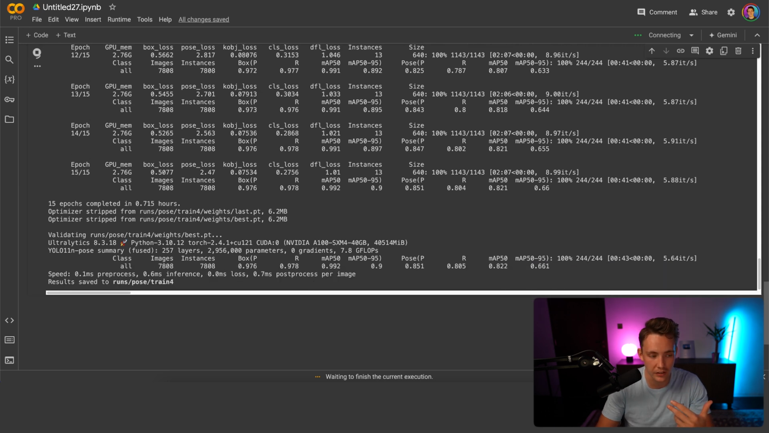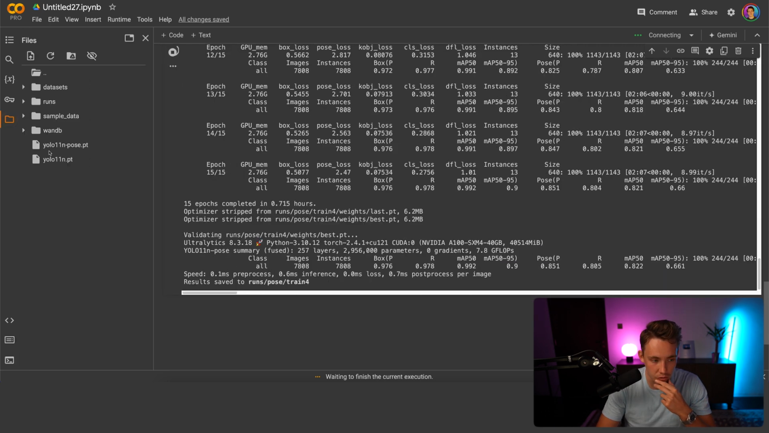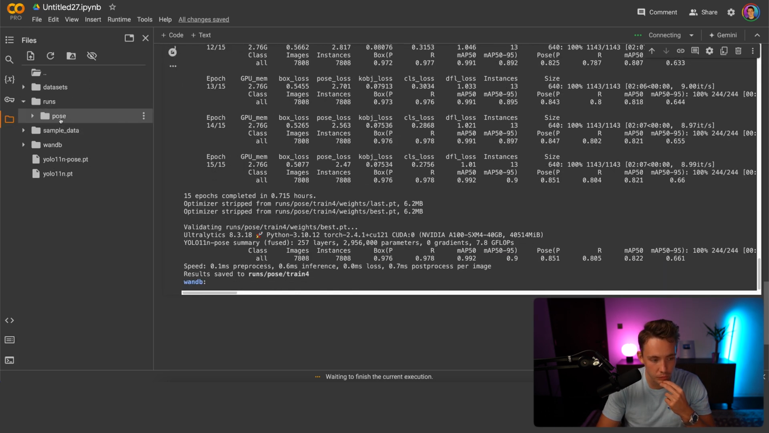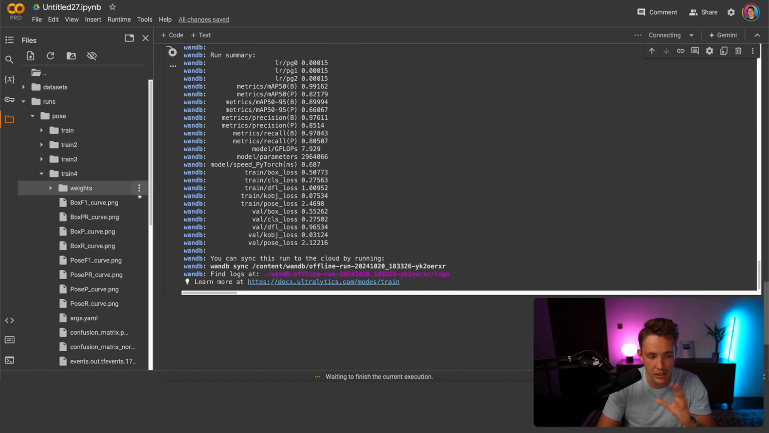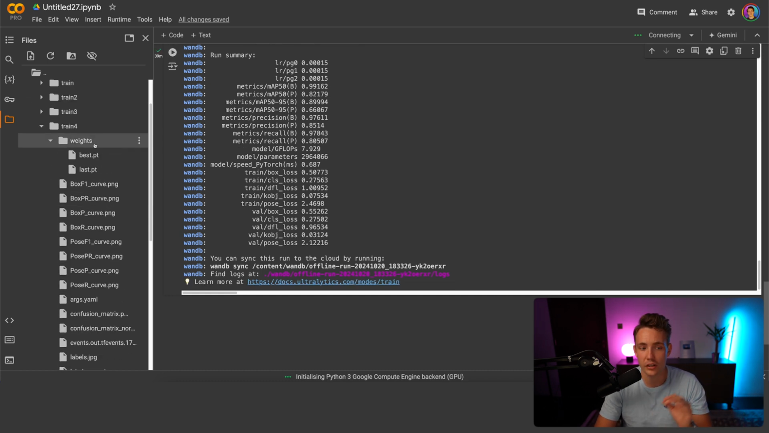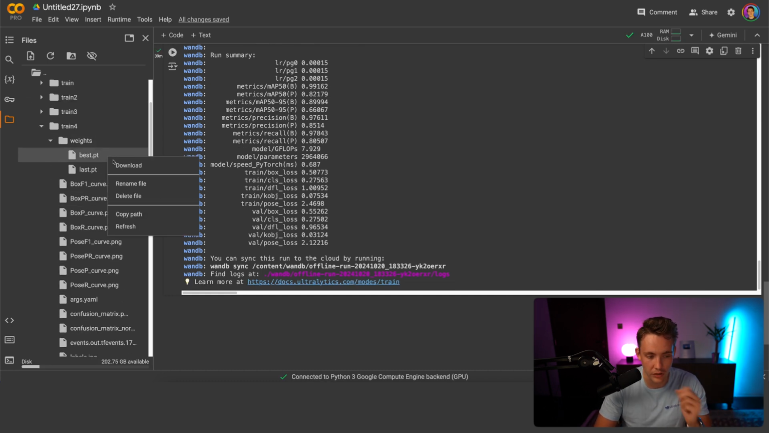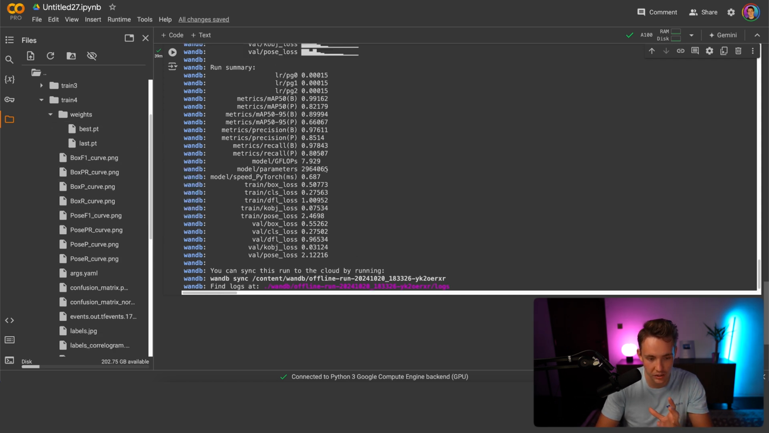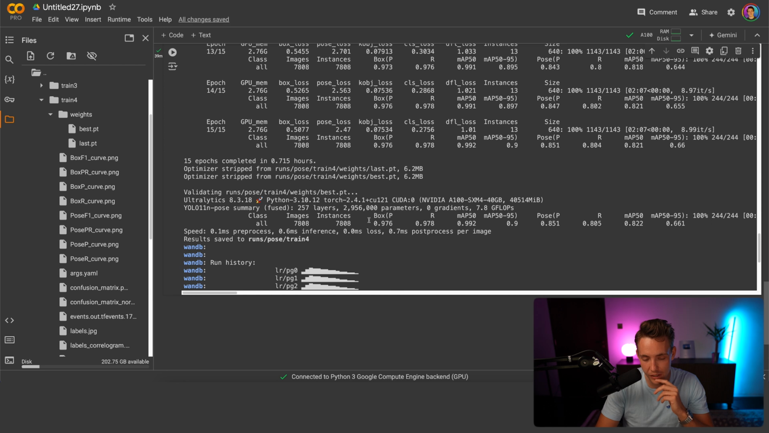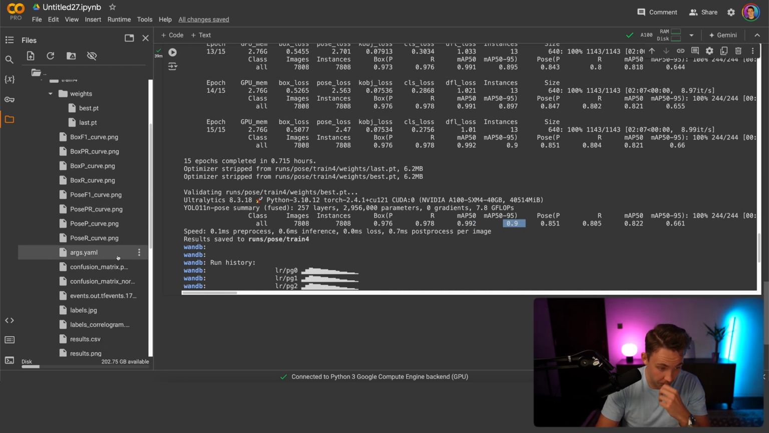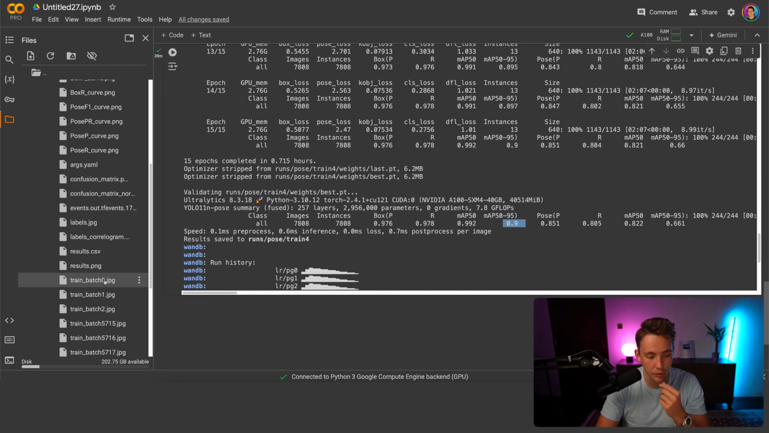It's just running the validation. If we go over to the left side, we have our runs directory, we have our pose and train four. Here all the information will be available. You can download the weights, so you can just right click, download the best weights, and use them in your own applications and projects. If we scroll a bit further up, we can see the final validation, precision, recall, very good results, mean average precision pretty much on point, and also the other one here. So this is a very good model that should be very good at doing these hand key point detections.